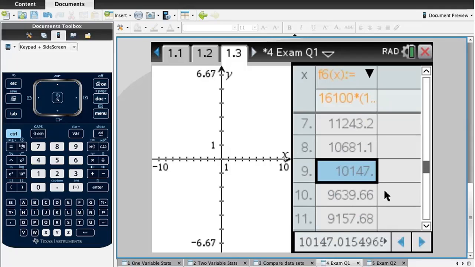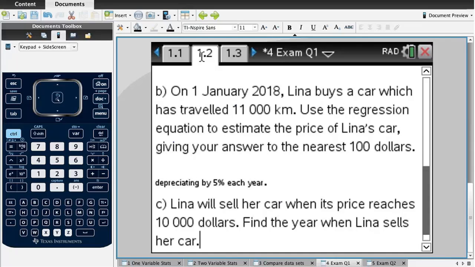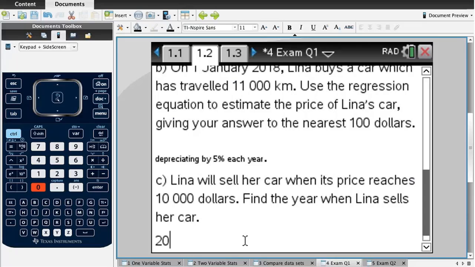So if she bought the car in 2018, then 2027, so the year when Lena sells her car would be 2027. Okay, so now we have time for a little bit more, one more exam style question.